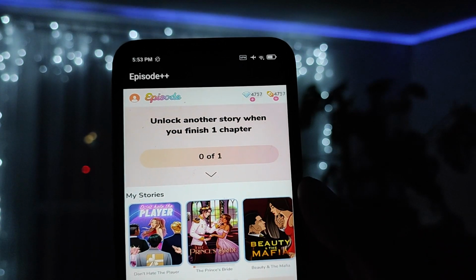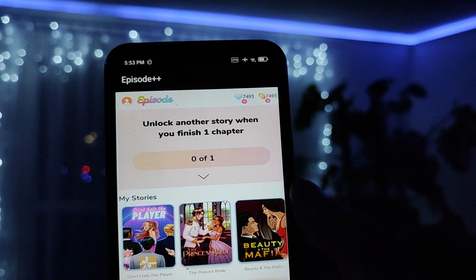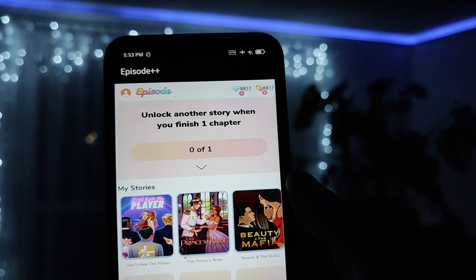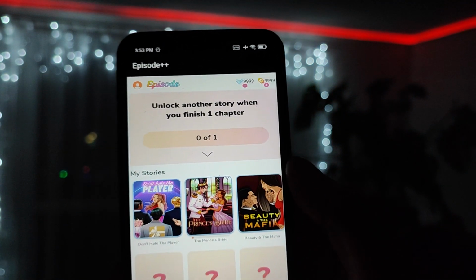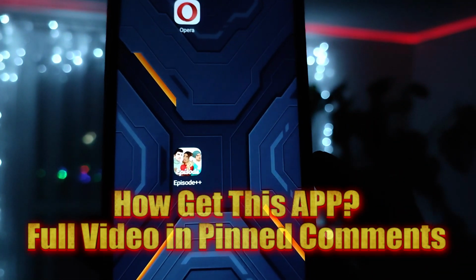Now I get an unlimited amount of gems and passes in Episode because this application Episode++ is working for Android or iOS devices. So how to get this application for your mobile devices?